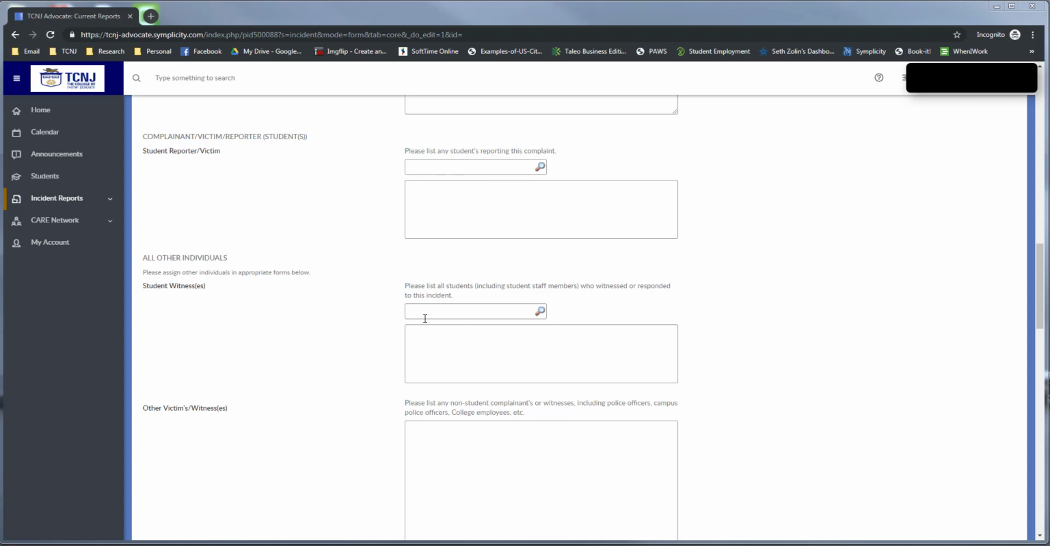For student witnesses, this should include any students who were present but not involved in the policy violation. So this is where student staff names should go, including desk assistants. You can also include any residents who report concern for someone. So for example, if a resident comes to you and says that their roommate just got back from a party and is vomiting in their room, they should be listed as a witness.